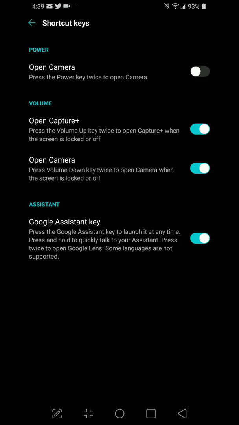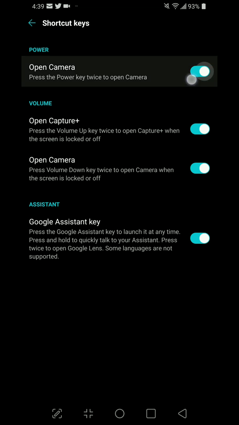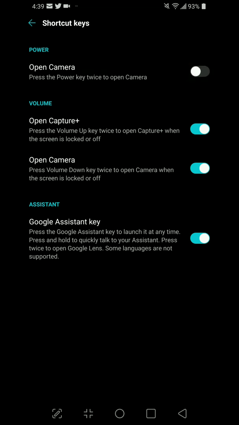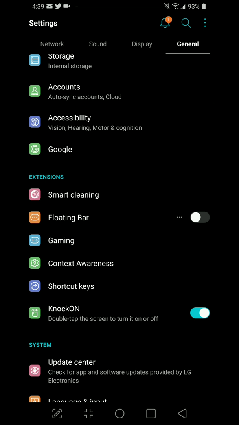All right, so this is what you're going to do at the shortcut keys. So we're going to open the camera when you press twice. Open a capture by pressing volume up twice. So these are like quick shortcut ways to getting into certain things. So it's saying by pressing the power twice, we get to the camera. By pressing the volume up twice, we do a capture. Things like that. So it's nice to have shortcuts. Some people really like those things, so it's cool to have them.